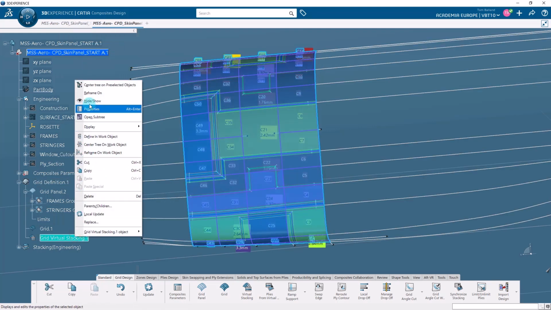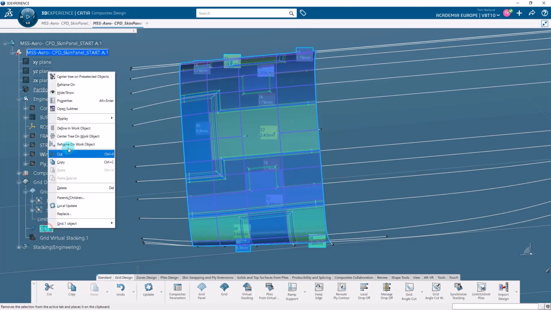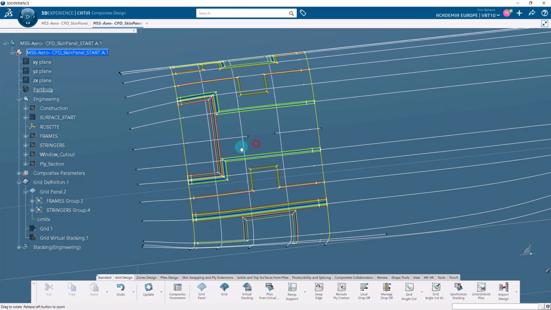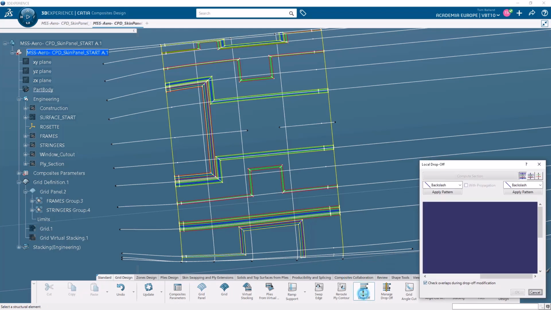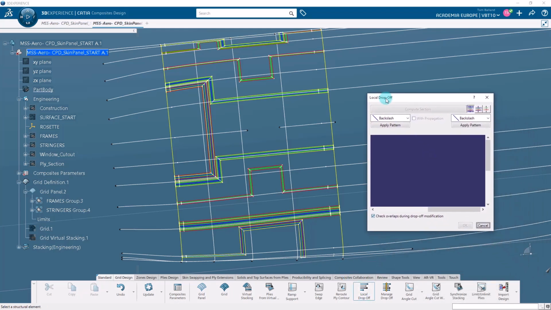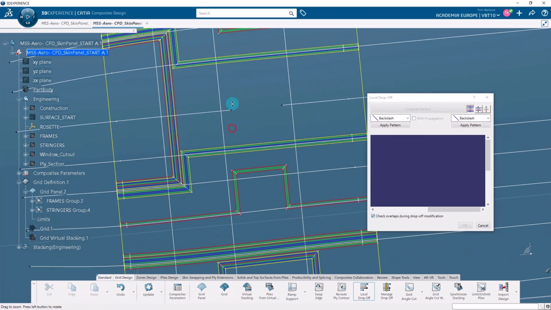You can also use the local drop-off option of the action bar to modify the plies. It is interesting to set up a drop-off pattern to better distribute the stresses at the edge of the folds, to mitigate the risks of delamination. In the grid design section of the action bar, click on the local drop-off icon. Choose a part of the grid and click on Compute section.